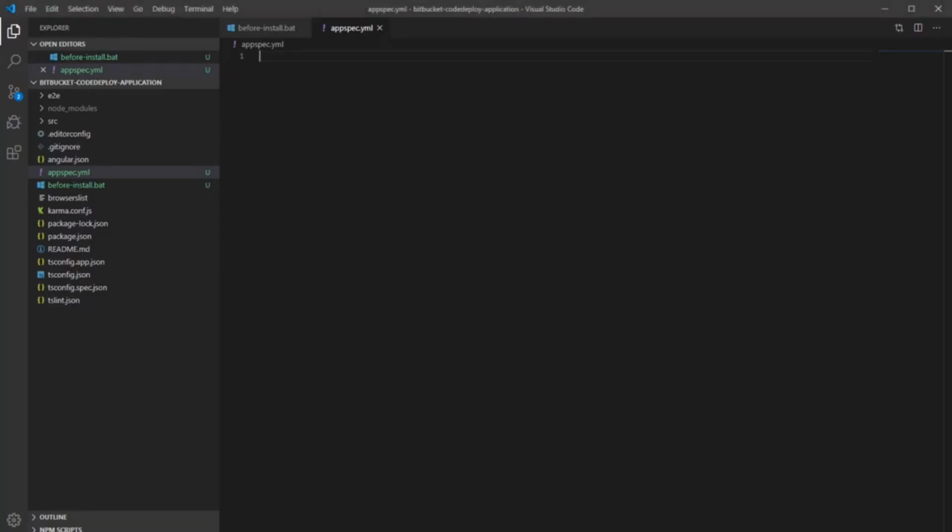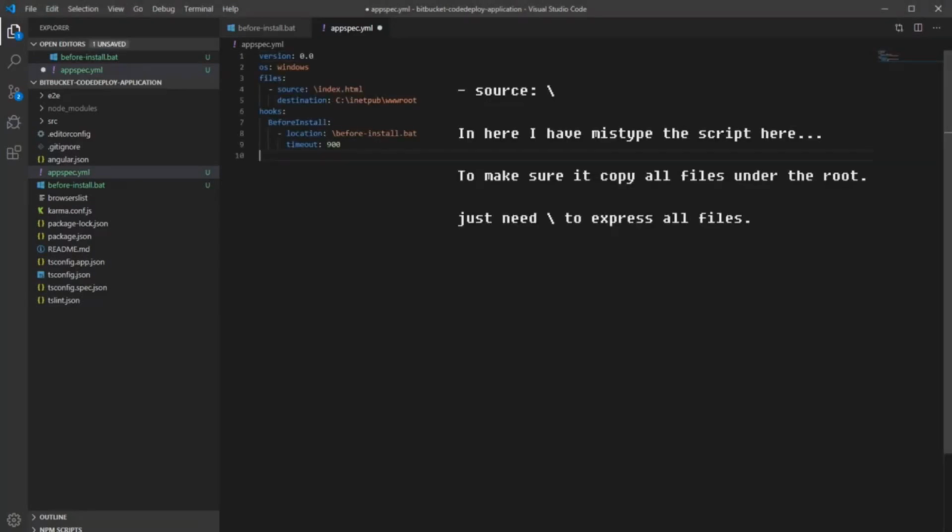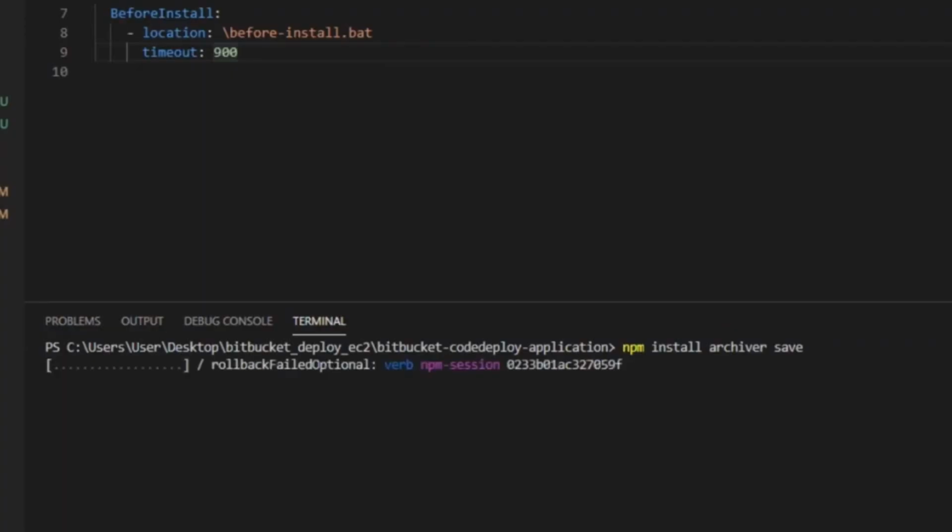So in here, we simply put everything into the C drive, inetpub, and wwwroot. And before that, run the before install script. Thirdly, now we need to compress our deploy bundle as a zip file, as it is required for this process.